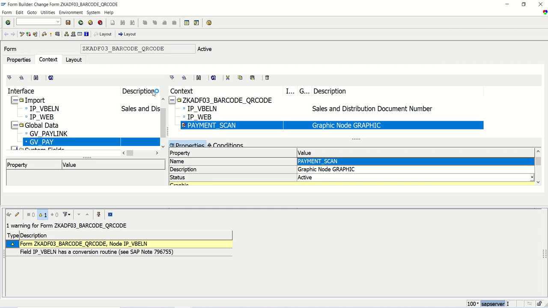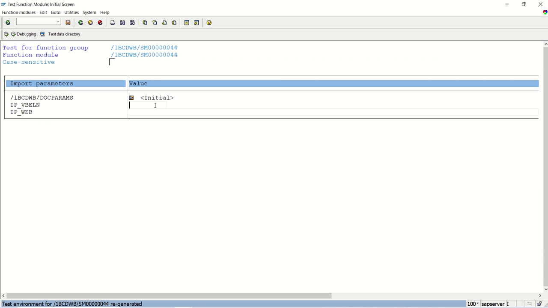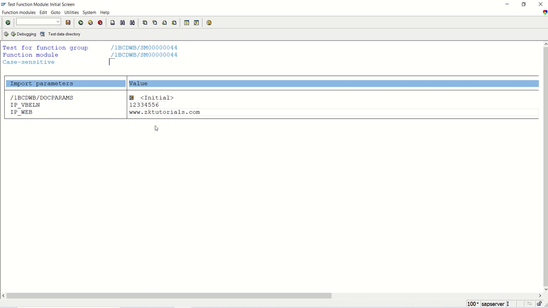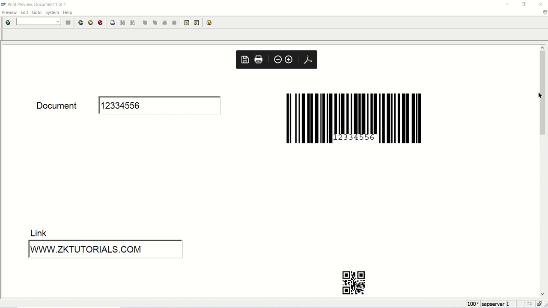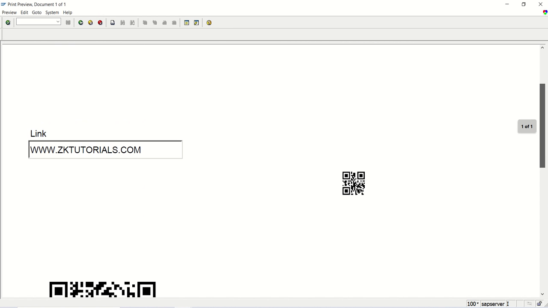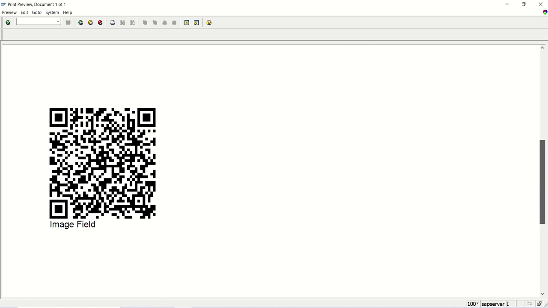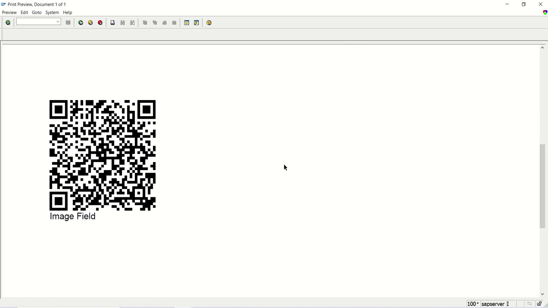Okay, execute again. Again, I'm passing some dummy value, and this is my website name I'm passing. Execute. F8. See, first two are our old ones, barcode and this is the website. And here we can see this QR code for the payment link. Okay, in real time you can display like your amount, your customer, your outstanding amount is XYZ. Kindly scan the QR code for the payment.